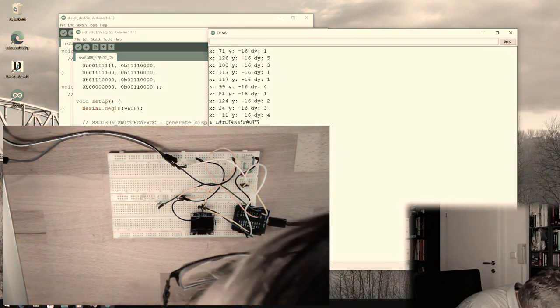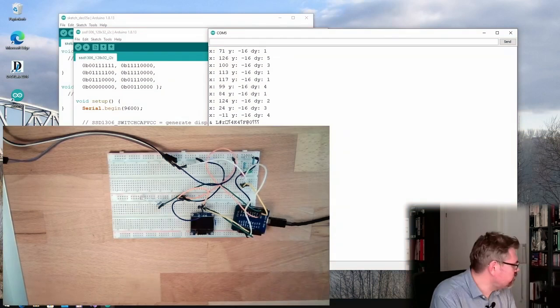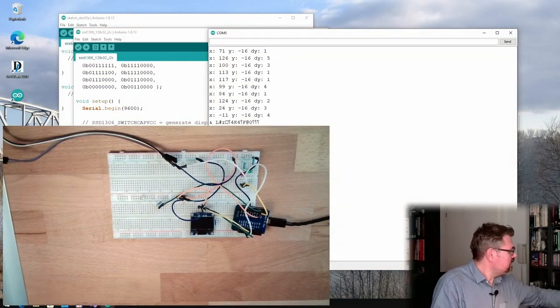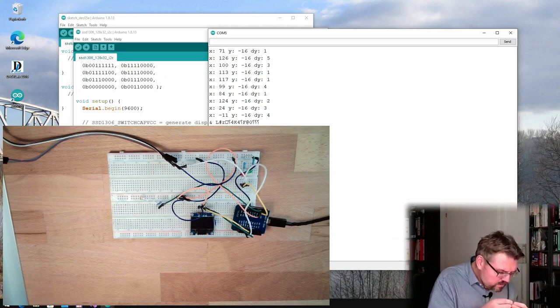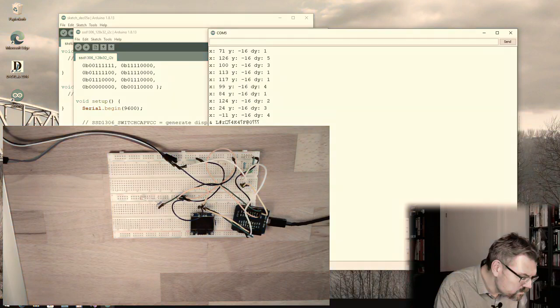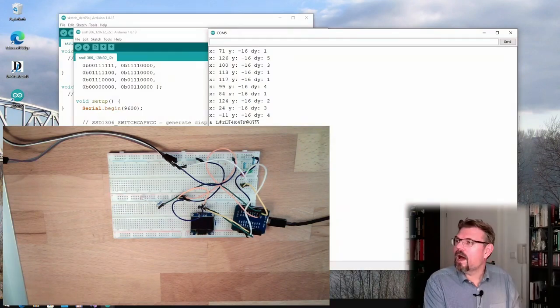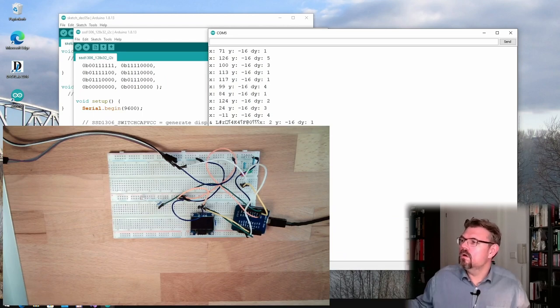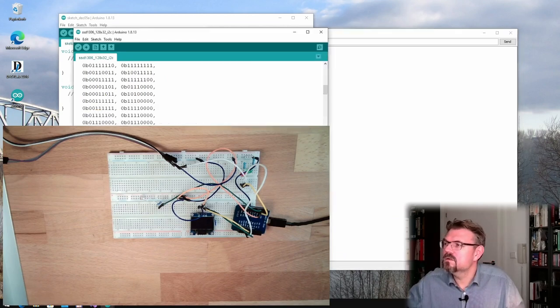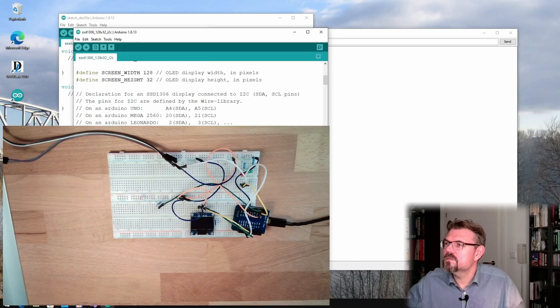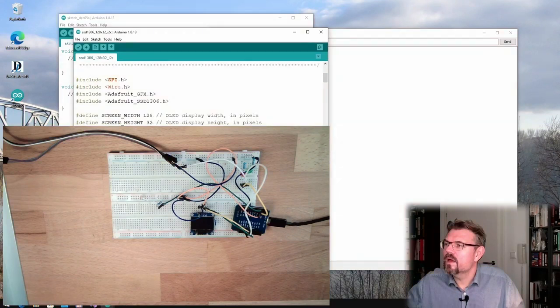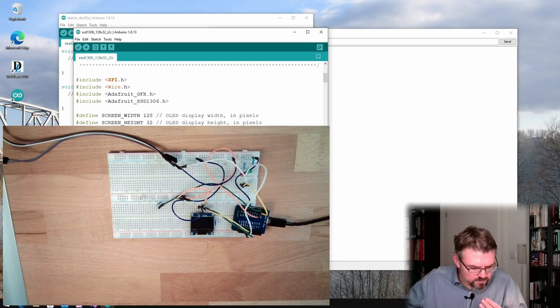This is not working. Maybe it's the display. Maybe it's the address. Where is the address? What is written here? 7B.